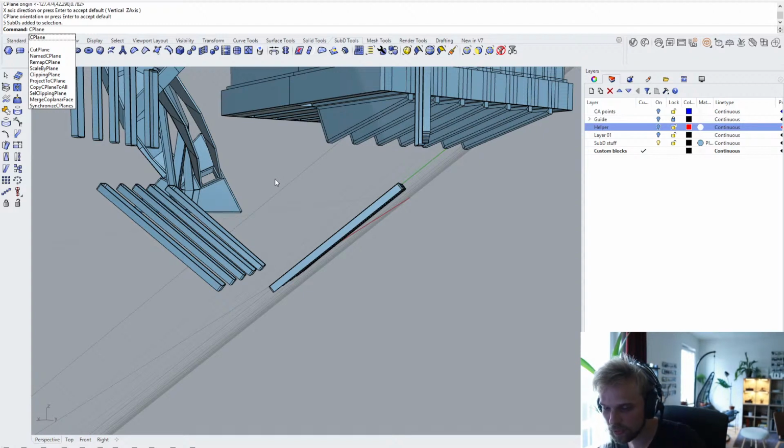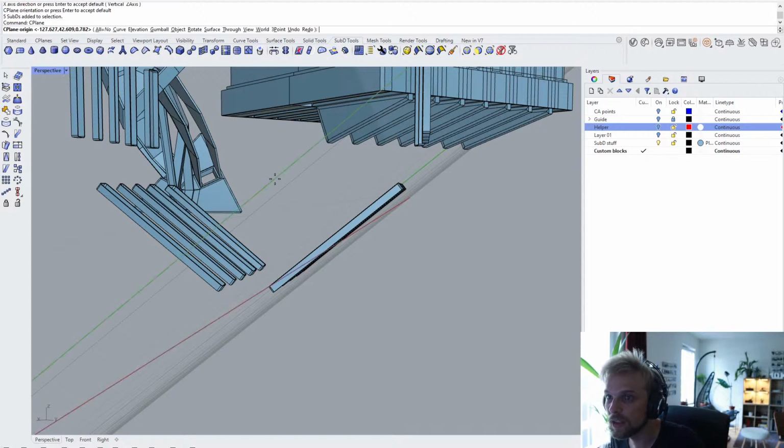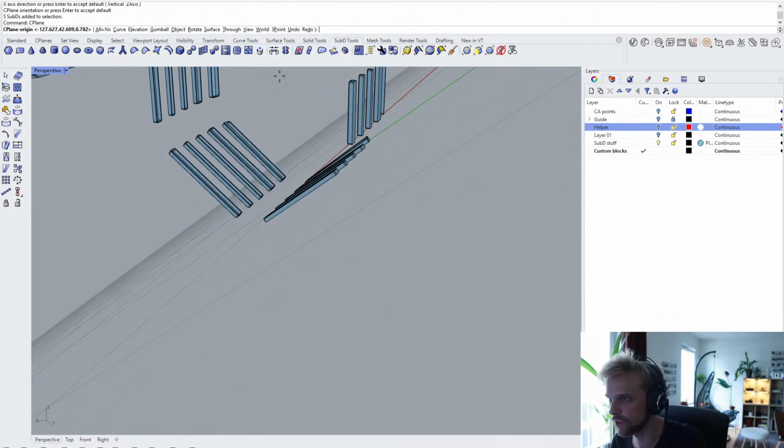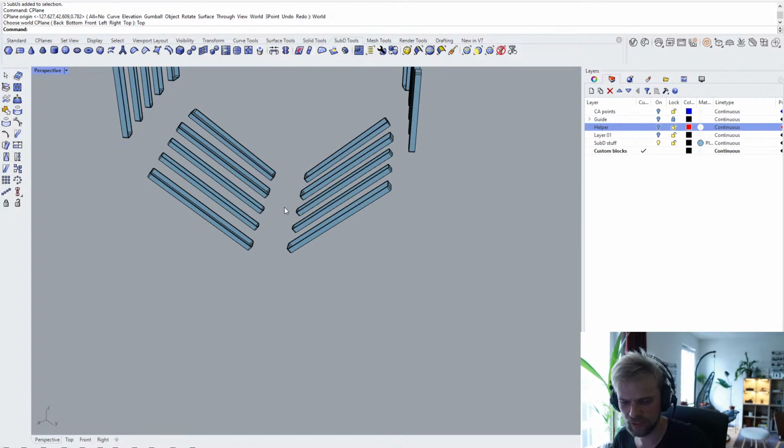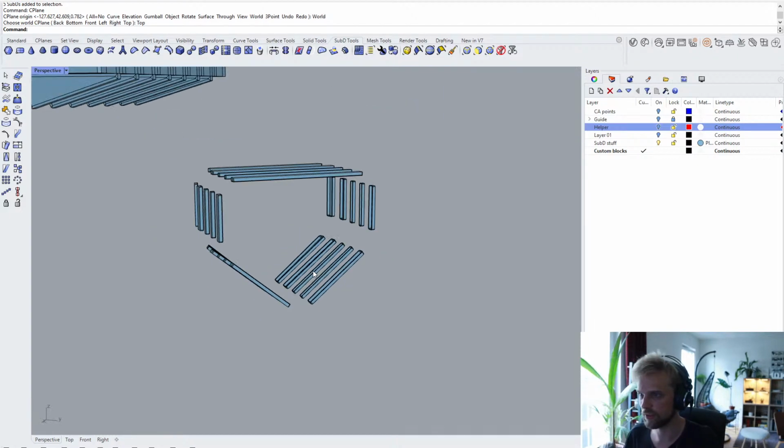What's better for sub-D modeling, Maya or Rhino? Maya, without a doubt, it's not even close. It's not even a competition, right? It's Maya.